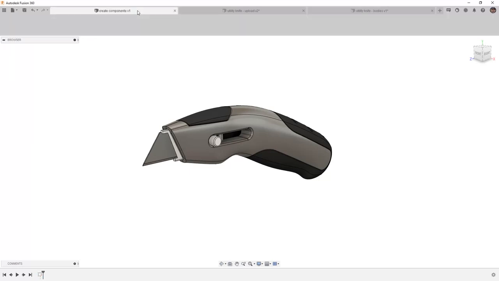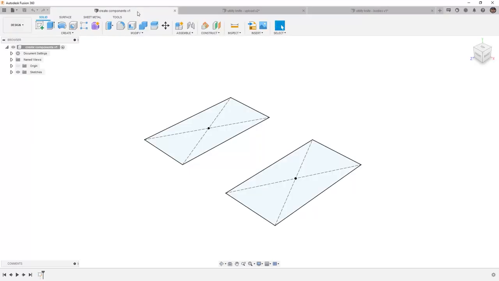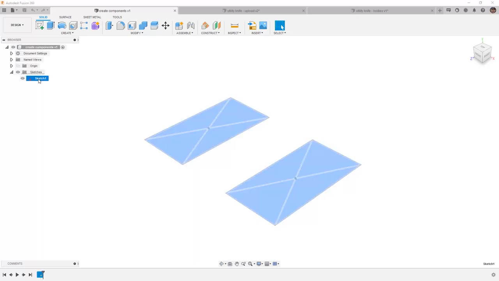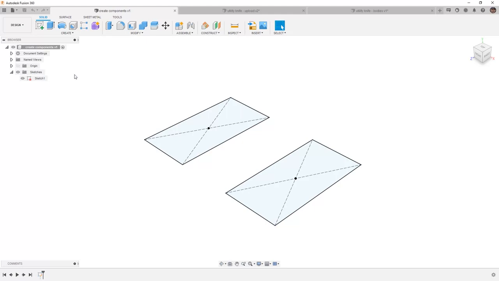Let's take a look at the design Create Components. This design doesn't have any additional components in it, and it has a single sketch. I want to look at the different ways in which we can create components in a design, and I want to focus our attention on what happens with those components and what happens in our timeline.